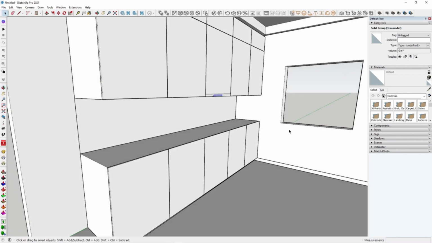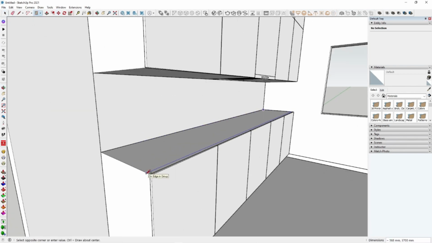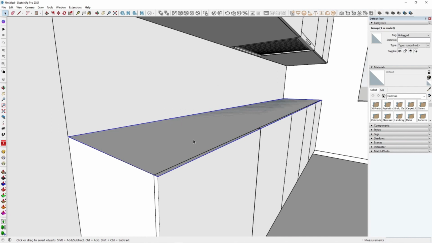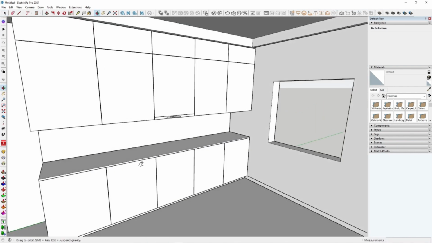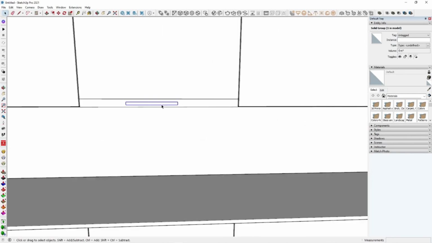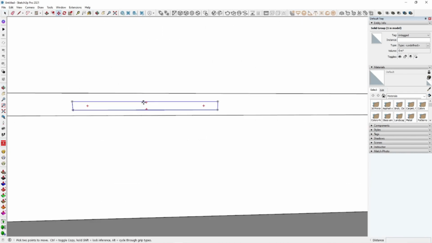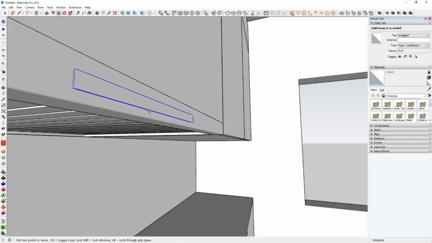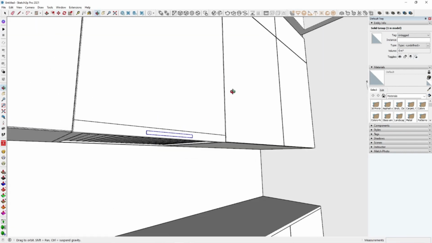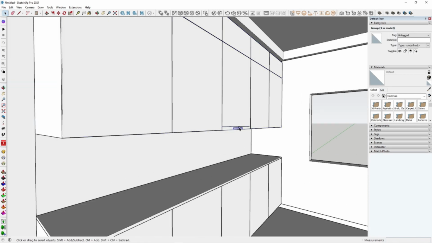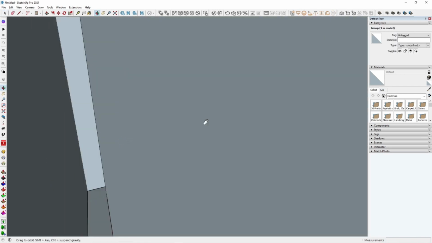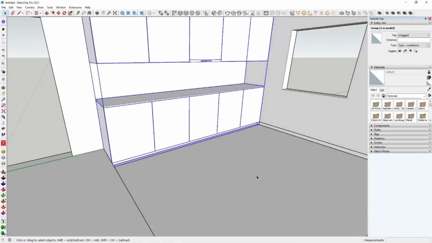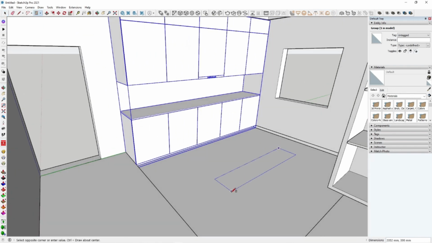Now we're making the countertop. Need to centralize this. So picking it at the center, then dragging to snap with this, the center of the whole length. So that's what was done. So now we need to model the island.